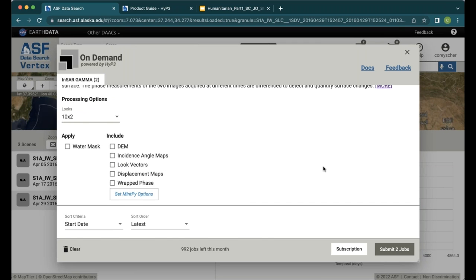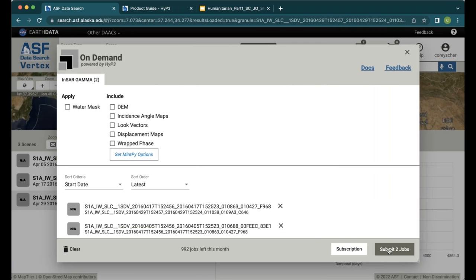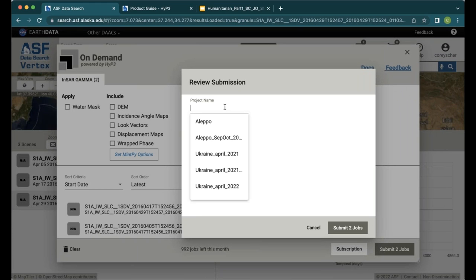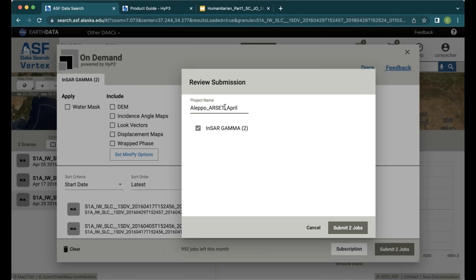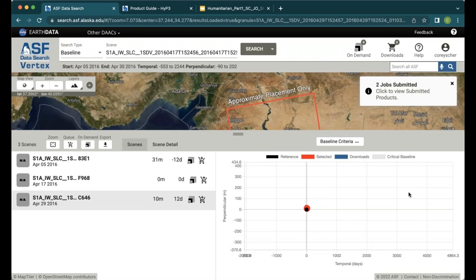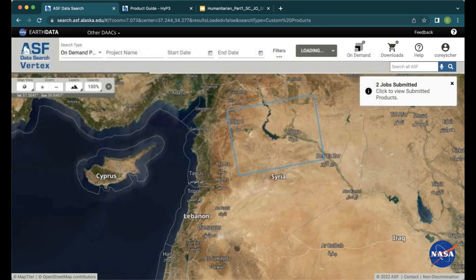So once we've done that, today we're not going to need any of these other components, so I'm going to skip over them. And I'll simply say submit two jobs. We'll be prompted to give it a name. So I'm going to call it Aleppo ARSET April 2016. And I'll submit those two jobs. I've gotten an alert that the two jobs were successfully submitted. And now I can view the submitted products.